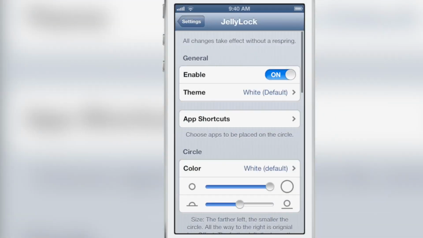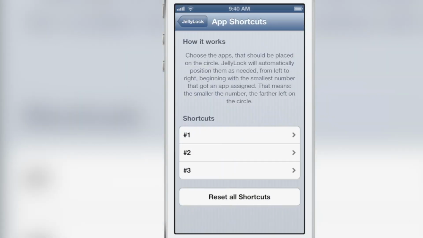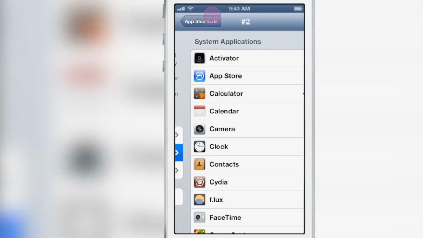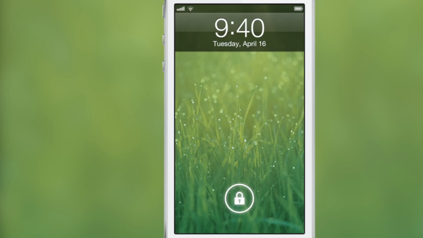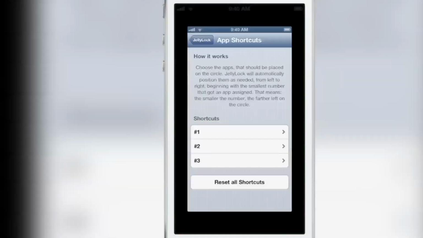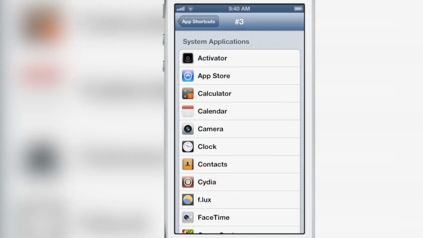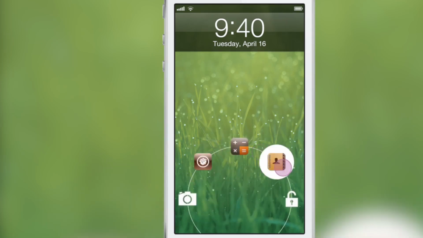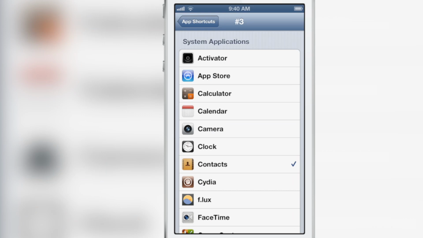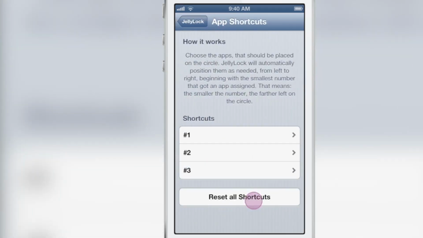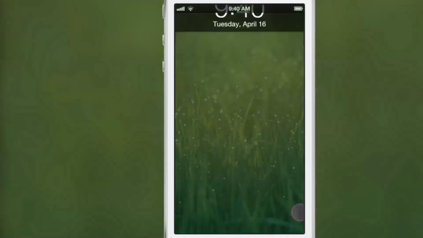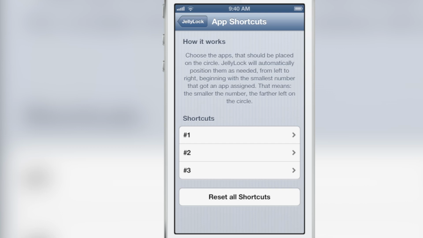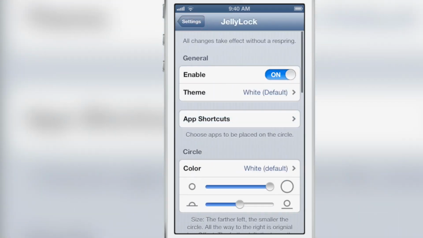So you can also assign additional, like I said, up to 2 more app shortcuts to launch from JellyLock. So I'm going to go in here and just configure a couple more here. Select option number 2, and we'll make that the calculator. And you see the calculator right there on the lock screen. And let's go ahead and configure the last one. How about the contacts app? So here we go. So there we go, a full JellyLock. You have 3 lock screen shortcuts for specific applications. And you have, of course, the camera and you have the unlock. Now, if I reset all defaults, it just removes all the custom applications that I've added as app shortcuts and puts it back to default, which is nice.